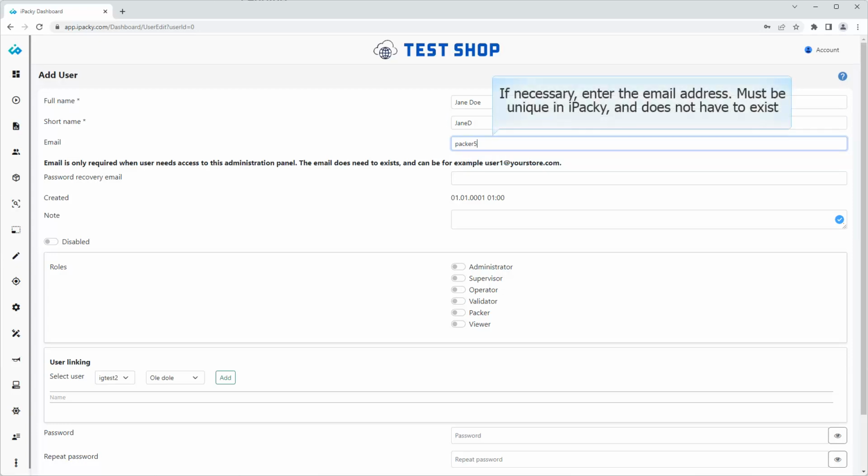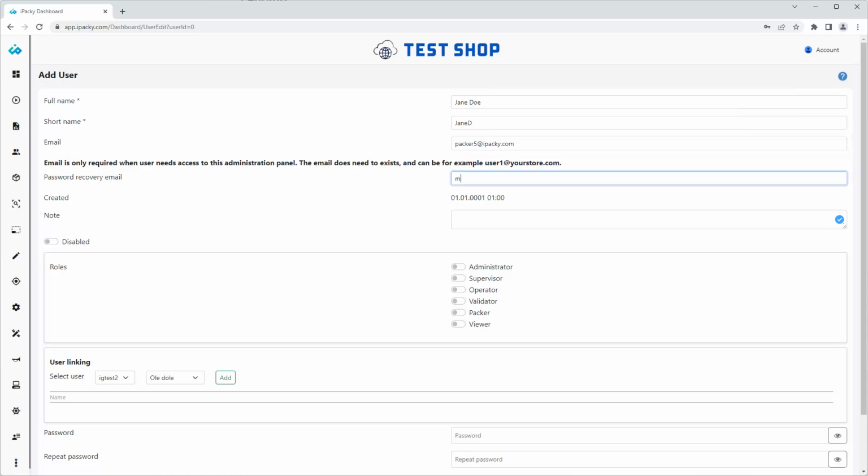If necessary, enter the email address. It must be unique in iPacky, and does not have to be an email address that exists. The email is only necessary if this user will log in through the iPacky dashboard. Enter the password recovery email address. This is only necessary if it's a different email than the one entered above, or that email does not exist.